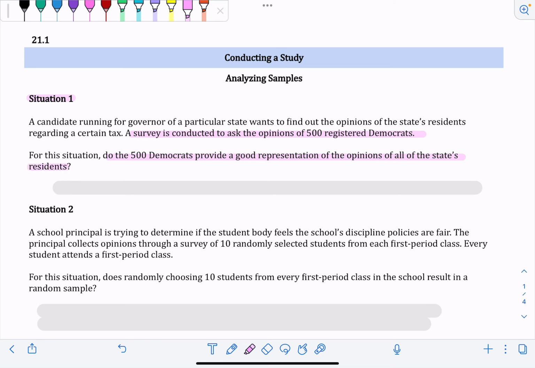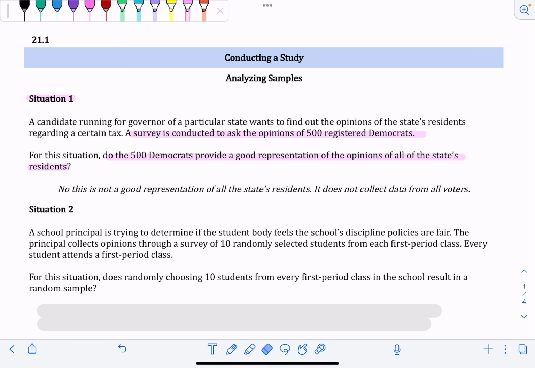If we consider any state, really, are all of the state's residents going to be Democrat, Republican? Are they all going to be a part of one political party? No, it's going to be spread. So this is not a good sample. We'll say, no, this is not a good representation of the state's residents. It does not collect data from all voters, because not everybody is going to be just a Republican or just a Democrat.